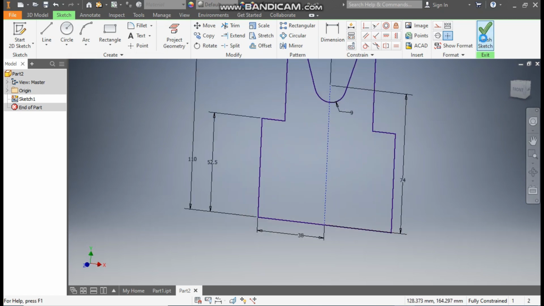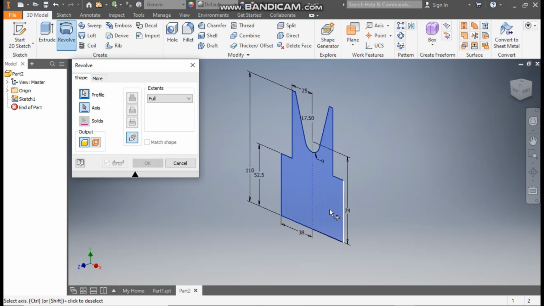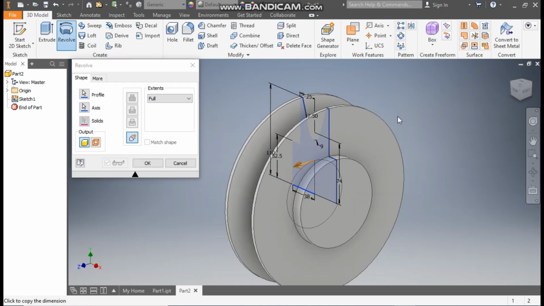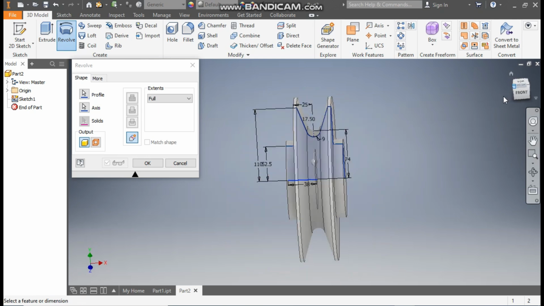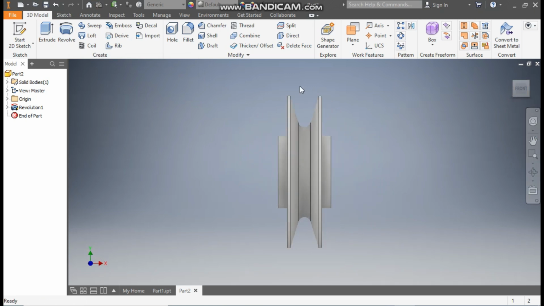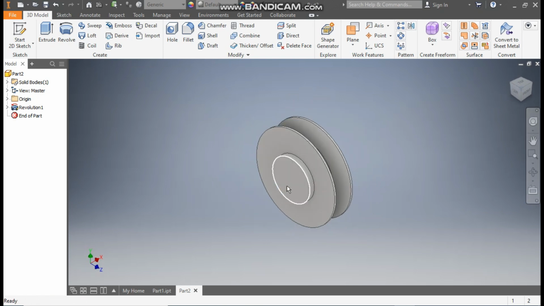Now finish sketch. This will be considered as a single profile. Go to revolve. You can see the complete profile has been selected. Click on axis and select this as axis of rotation. So a profile will be constructed here in 3D part and press OK. Okay. Go to the front view. You can see this profile, this arc. Go to home. Rotate. Now select this face.